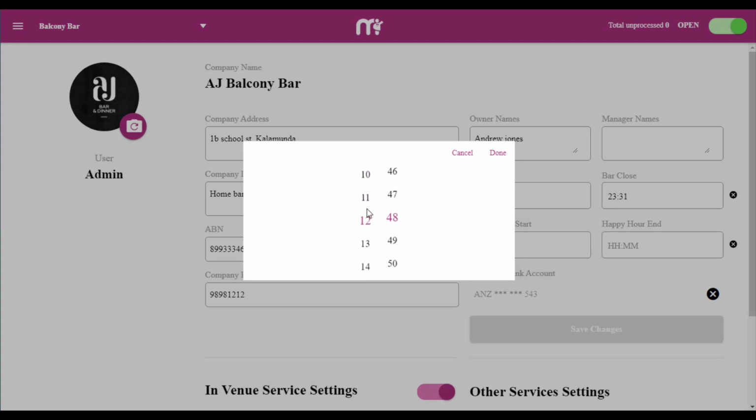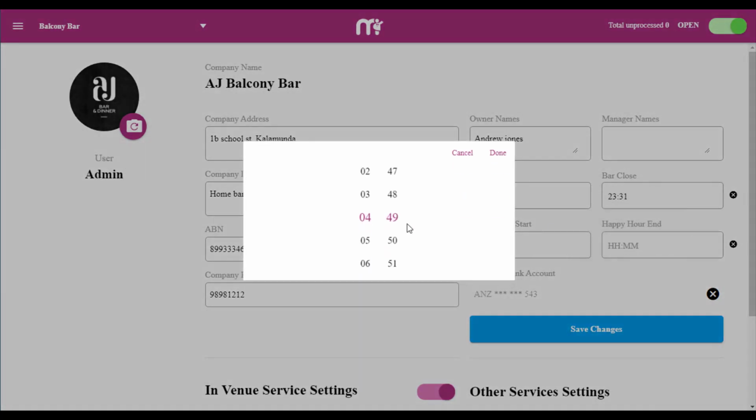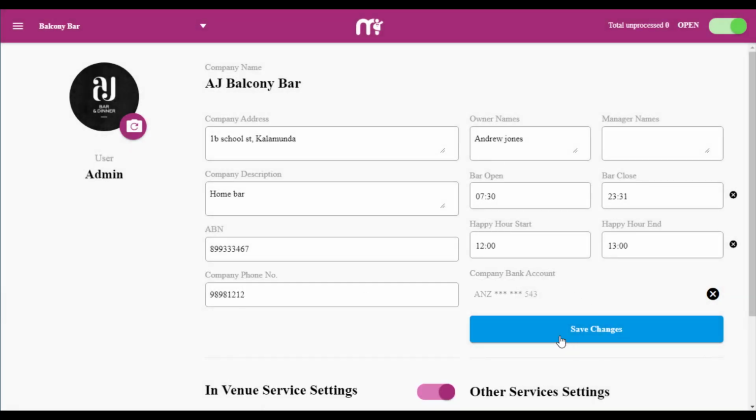For instance, I'm going to have happy hour at 12 o'clock today. Simply scroll through numbers, select done, and then set an end time. In this case, I'll set it to 1 o'clock. And click done. Once this is done, you must hit save changes.